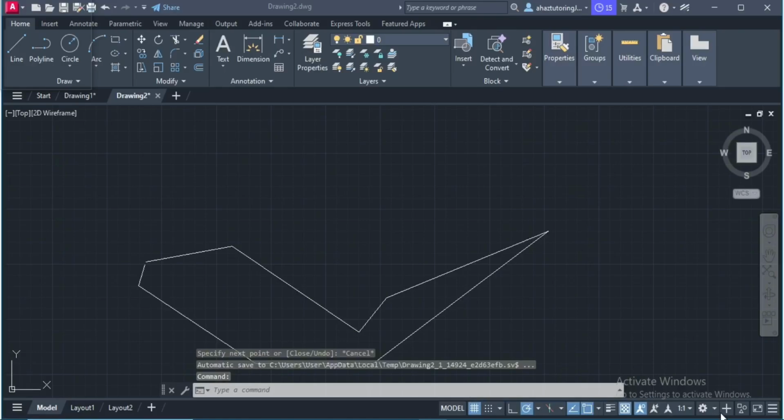Using exact lengths instead of estimating distances is one of the key advantages of CAD drafting and helps ensure your drawings remain accurate and professional. Once you're comfortable with this technique, you'll be able to create precise layouts much more efficiently.